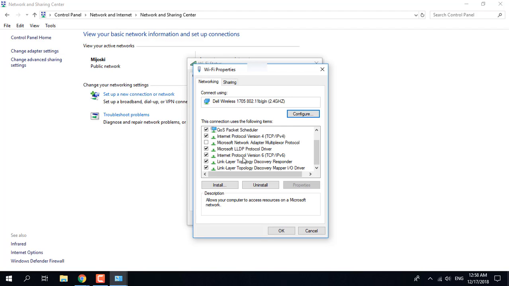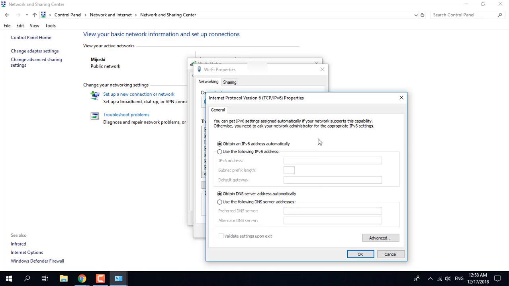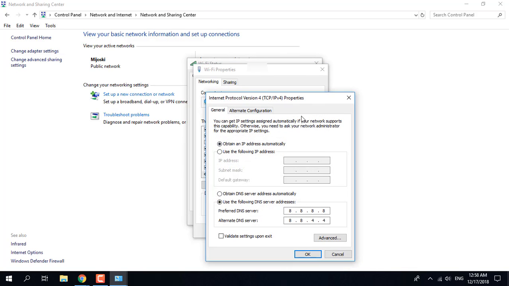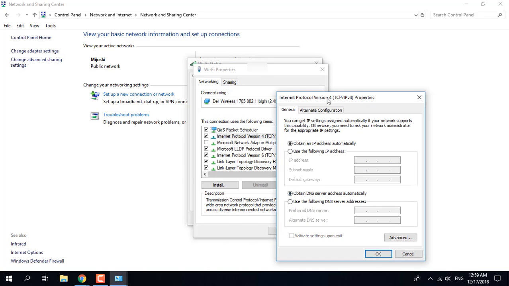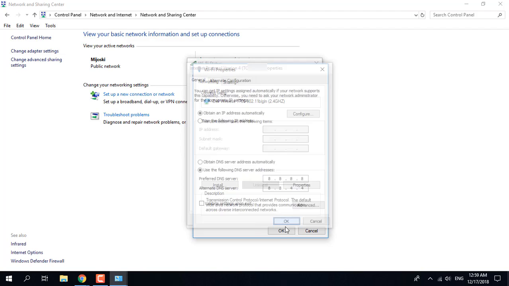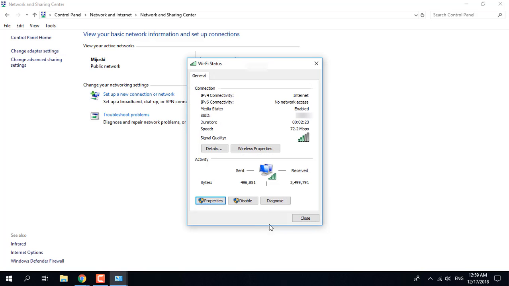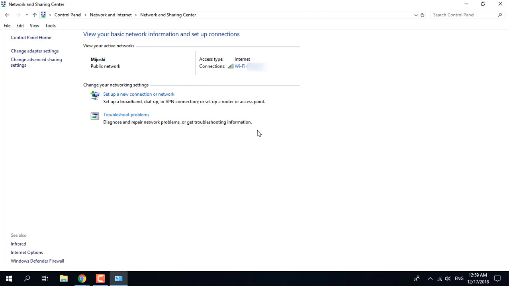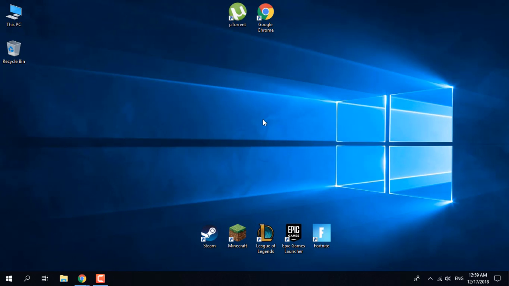click on internet protocol version 4 (IPv4), and you want to have use the following DNS server addresses checked. So check that and enter 8.8.8.8, and for alternate DNS server enter 8.8.4.4. Click on OK, click on OK again, close the network and sharing center, and that's it.